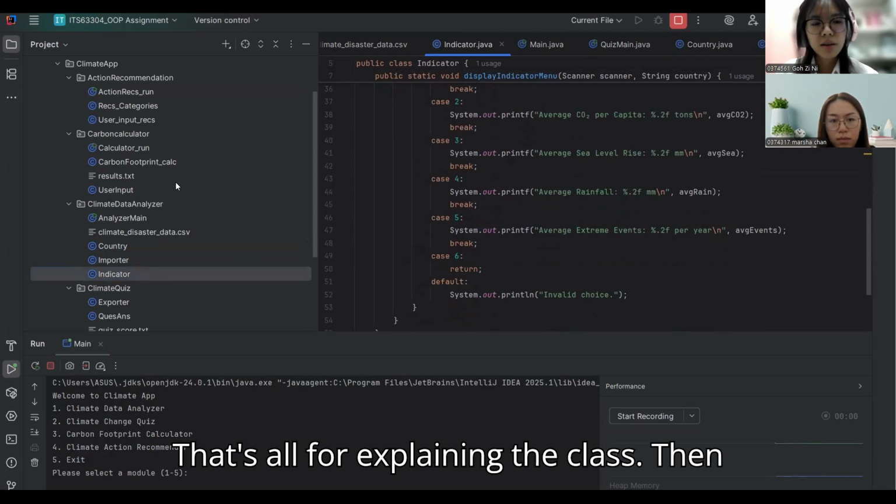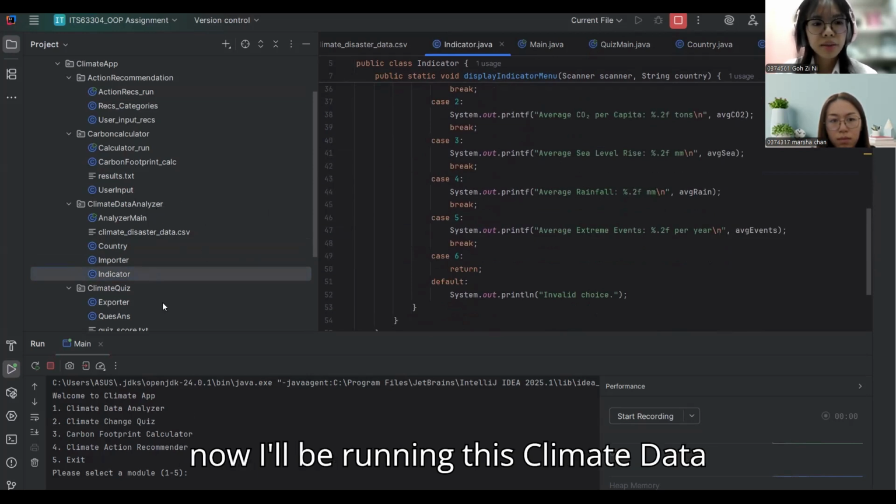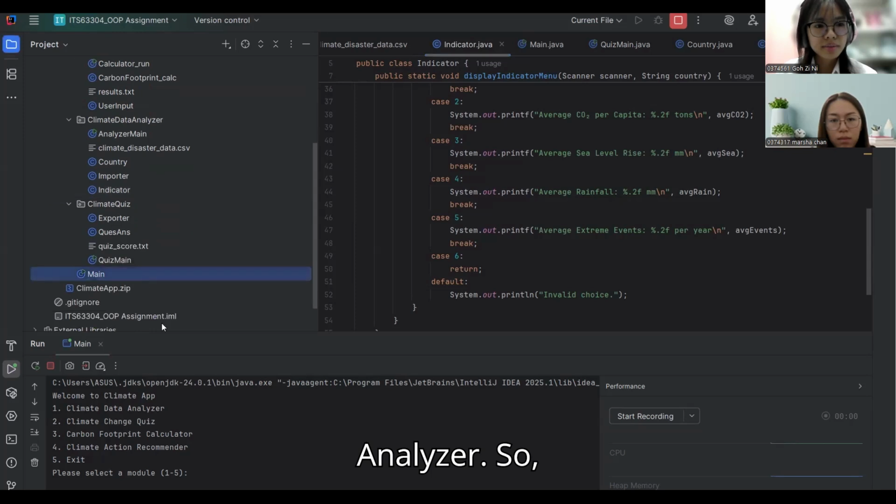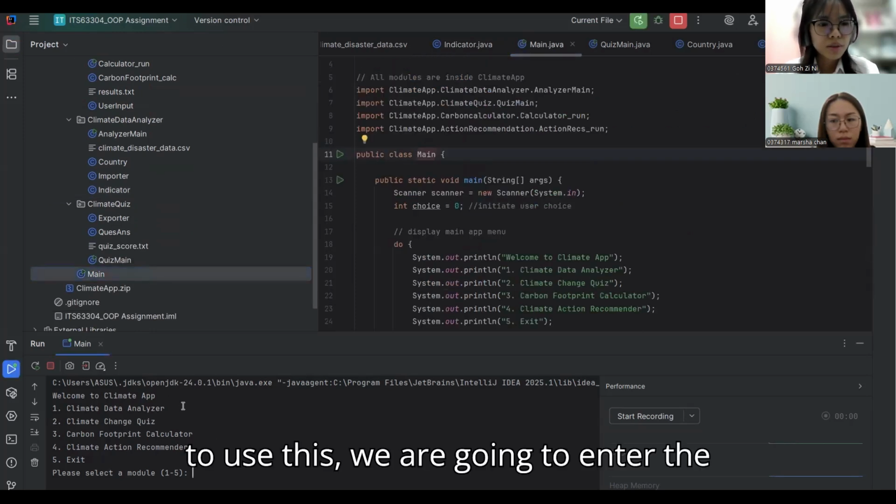That's all for explaining the classes. Now I'll be running this climate data analyzer. To use this, we are going to enter option 1.